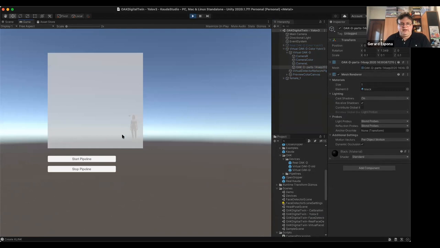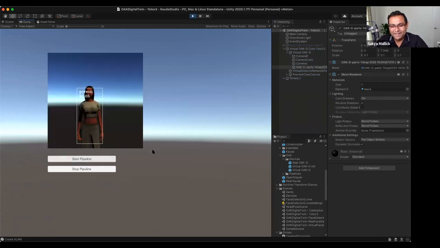So this is running in the real OAK device. Yes, sorry. No, I was saying that it is very meta. You have this virtual inside a virtual inside. It's funny. Yes.